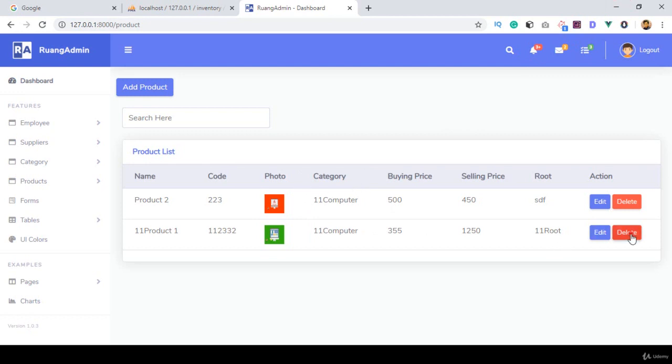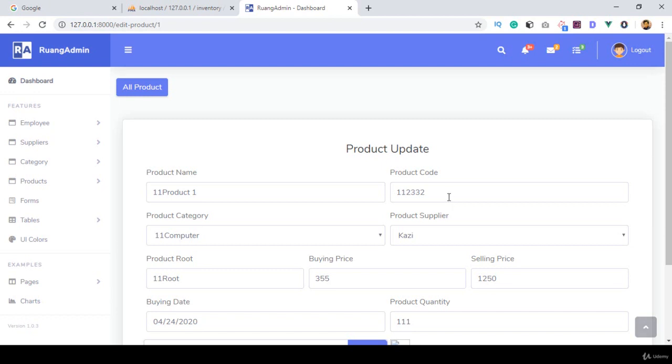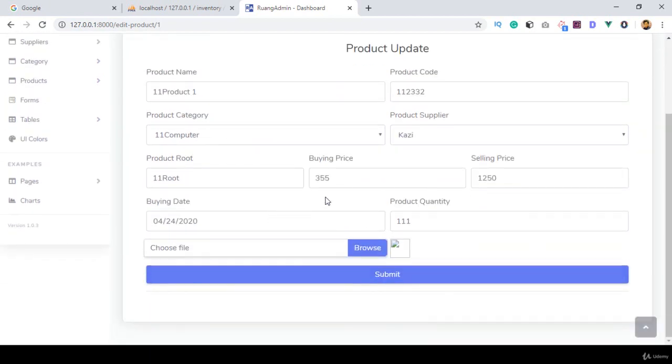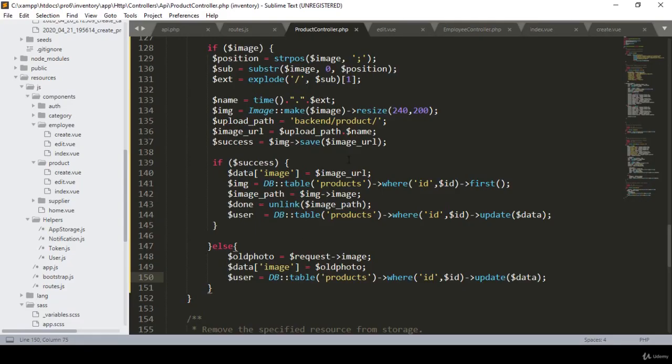That means right now you can edit it, delete it. If you want to edit it, then you can also edit it. But for the product, here I define it as submit. Better I want to change it.